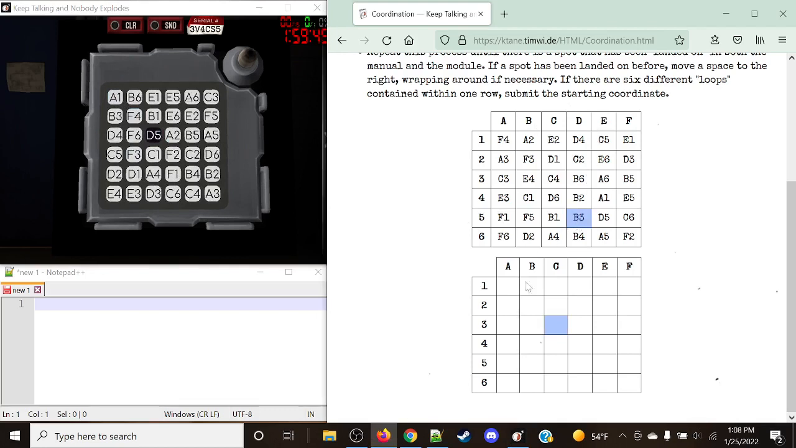We're going to go to Bravo 3. Bravo 3 on the module takes us to Foxtrot 6. Foxtrot 6 wants us to go to Foxtrot 2 on the module. Foxtrot 2 wants us to go to Foxtrot 5. Foxtrot 5 wants us to go to Charlie 6. Charlie 6 on the module wants us to go to Delta 3. Delta 3 wants us to go to Bravo 6 and Bravo 6 on the module. So far, nothing matches. Bravo 6 wants us to go to Echo 3.